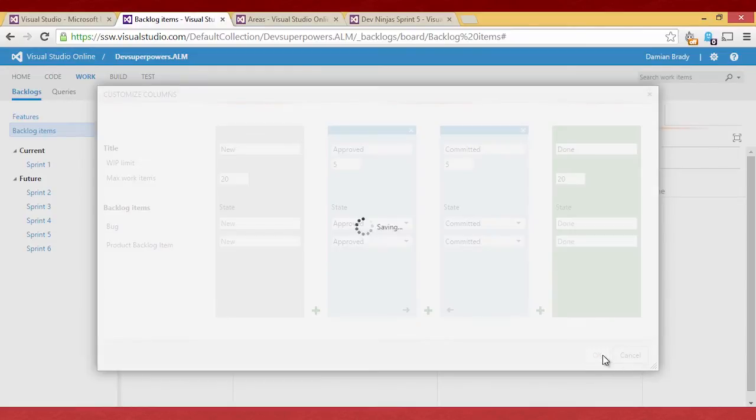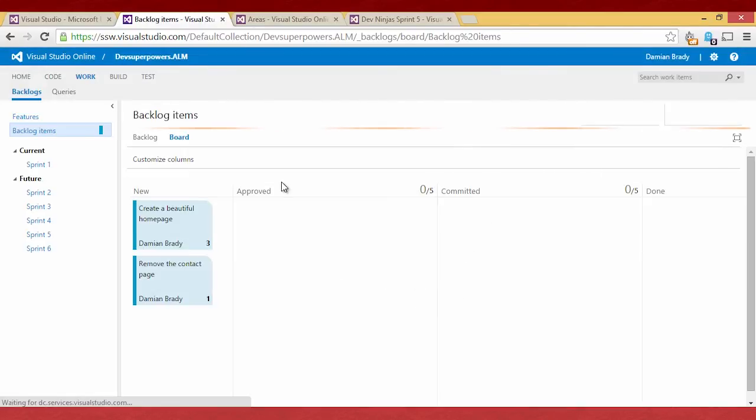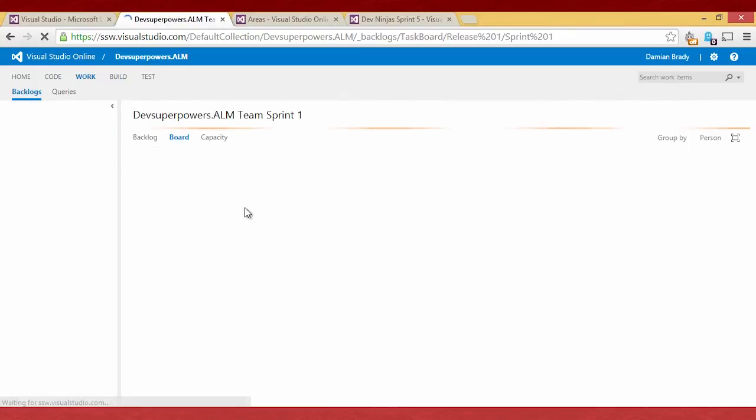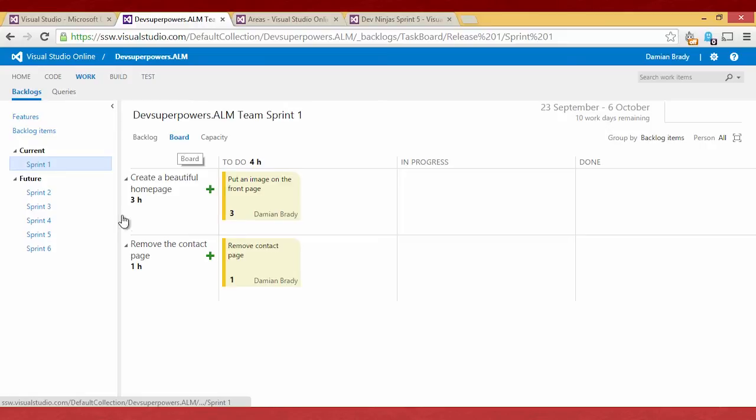All right, so we'll just say okay on that guy. It hasn't actually changed anything. Similarly, when you go to a sprint, you get these backlog items in your board view as well. So on the left, you can see the product backlog items themselves, and in the columns, you can see your actual tasks. You get an additional little benefit here.